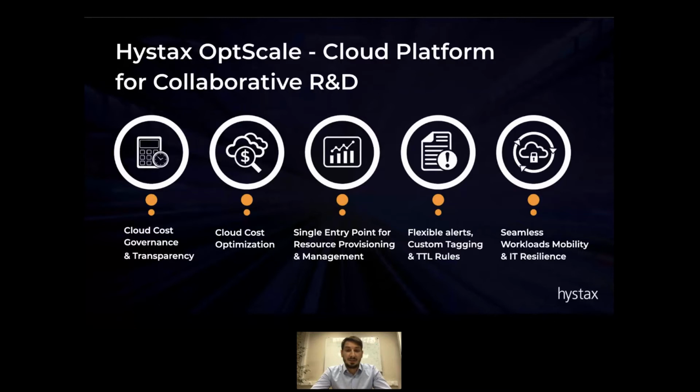The single entry point for resource provisioning and management. This means a unification of the provisioning experience across multiple clouds that unlocks your team to use the whole variety of cloud services from different vendors, be it hyperscalers or smaller cloud providers or even private clouds.